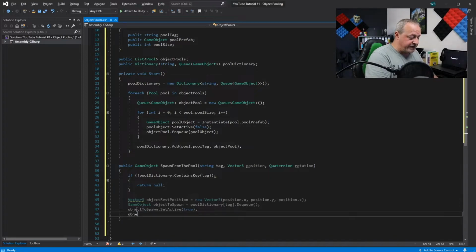And then we're going to set the transform. So we're going to say object to spawn again, and we're going to say the transform dot position equals our position that we've passed up into the method above. Object reset, and I've just noticed that I've got a typo in here, so I'm just going to go ahead and change that to reset position and continue this. So that's our reset position.